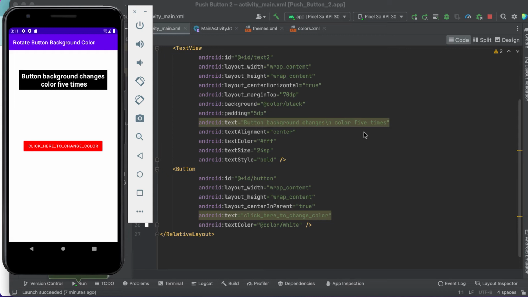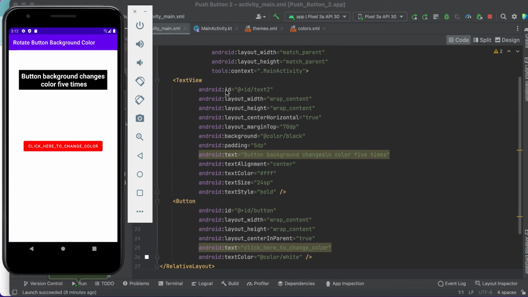But my question was how to change the background color of a button repeatedly, not just clicking once and having a single color, but clicking twice, three times, four times, five times, and every time have a different color. So I revised the code that I found on one of the YouTube videos, and the code is here.